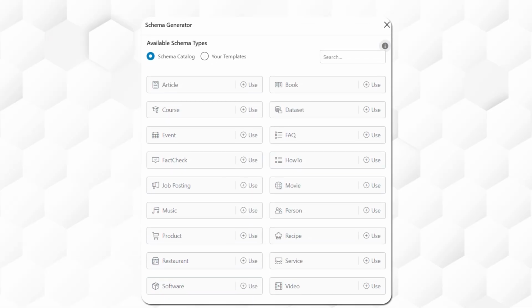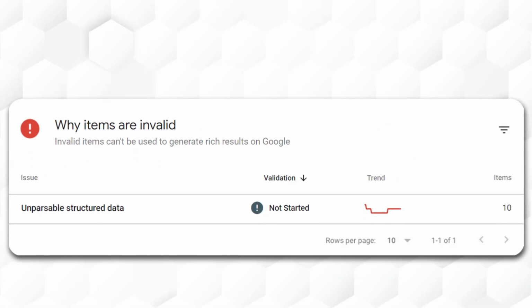Now, if you are using RankMath on your WordPress site and you are using our predefined schema types, it is uncommon to see schema issues on your Search Console. Issues like price valid until and unparsable structured data error would have been taken care of by RankMath automatically. But there are still some common errors that you may encounter, which we will discuss in this video. Take note, this video is for RankMath users only.